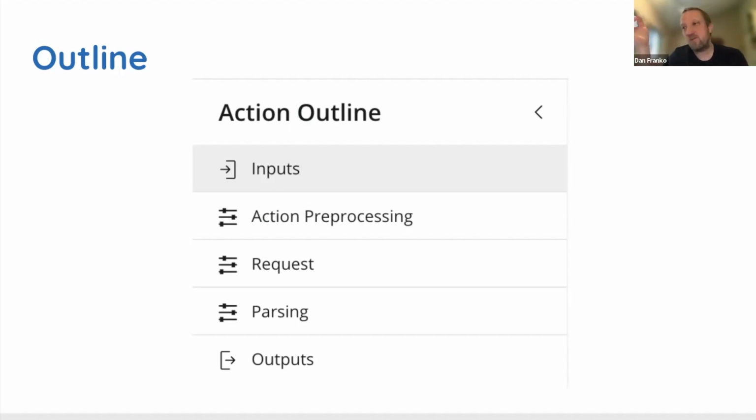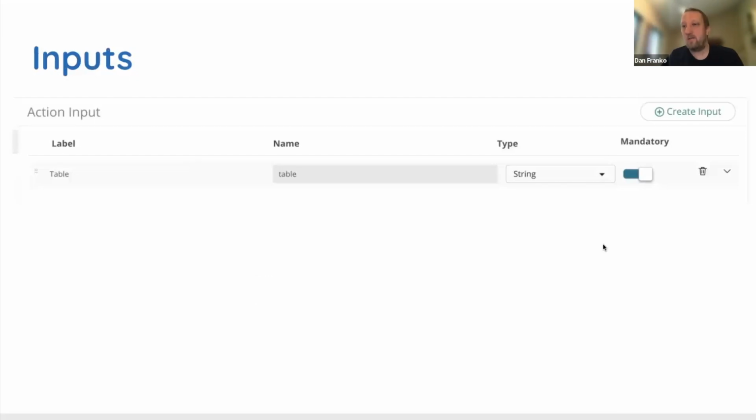It breaks it into these different sections. So you have inputs, which is a standard thing with actions and flows in general. Action pre-processing, where you can perform certain actions before you make any requests at all. The request, which we'll look at, this is where your actual request to your system is happening. Then your parsing of your response, and then your outputs. We'll talk through each of these in more detail.